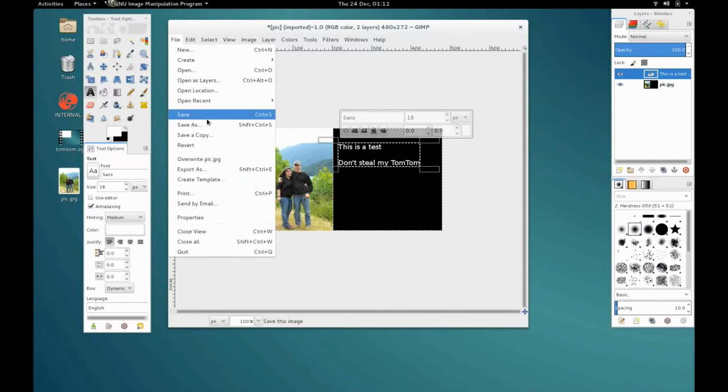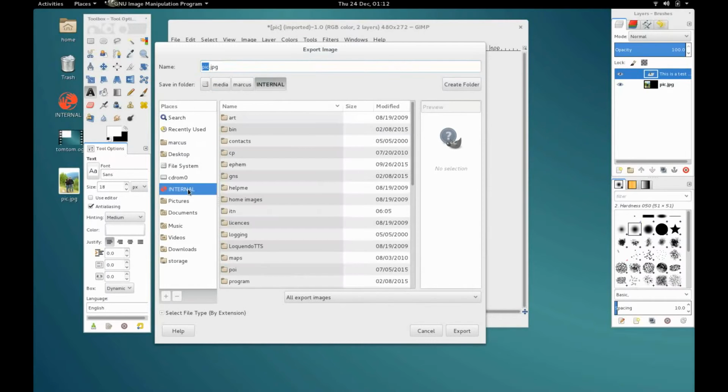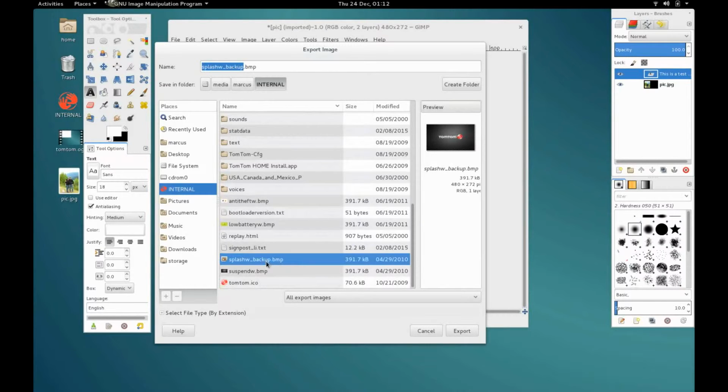Now we're going to export this. We'll hit File, Export As. We're going to drop it into the internal folder. We're going to make it a BMP file. So we'll just highlight that to get a starter for the name, and just delete this portion. So it should end up being splashw.bmp. If you're using a standard screen device, obviously, like I said, your dimensions are going to be different. And it's going to be splash.bmp.